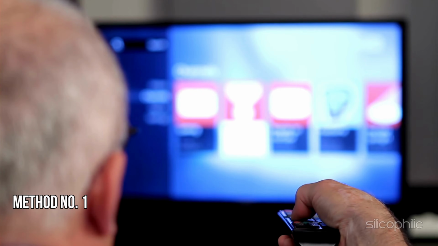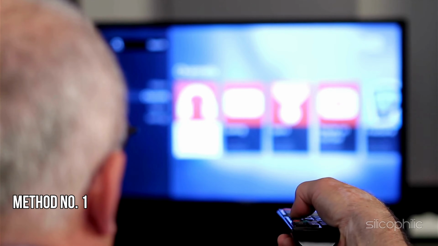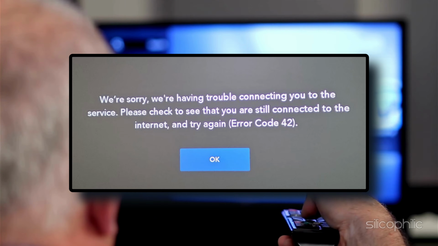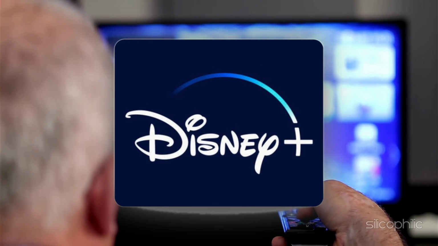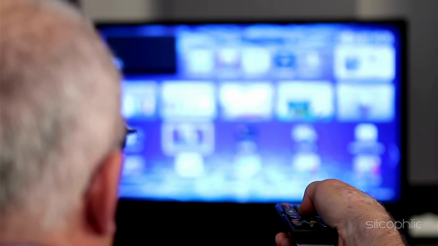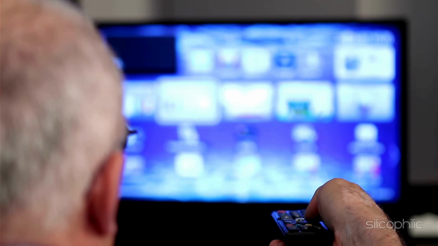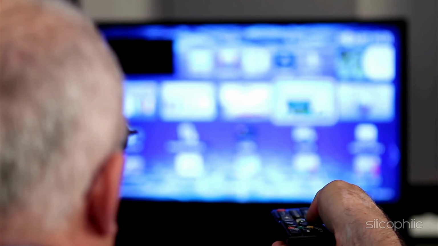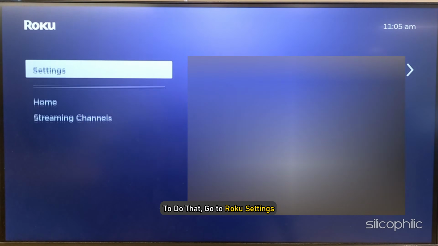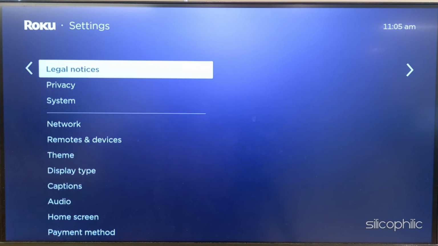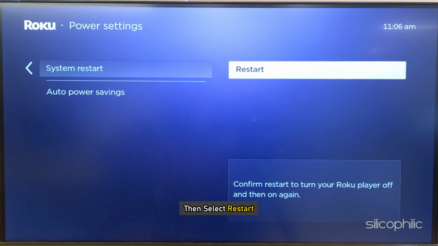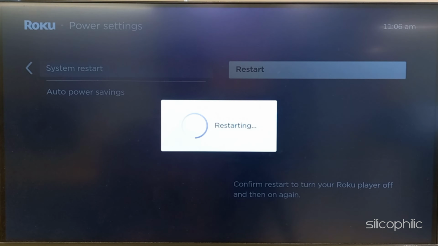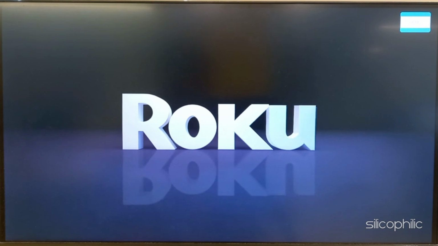Method 1. Restart the device and channel. You mostly get Roku error code 42 on the Disney Plus channel. This issue occurs when there is a connectivity issue. The first thing you can do is exit the channel, then restart your device and relaunch the channel. So, go to Roku settings, then select System. Then select Power. Then select System Restart. Wait till your system restarts and then check if the issue is fixed.